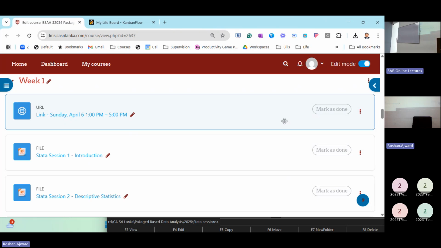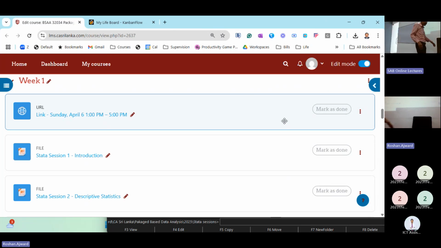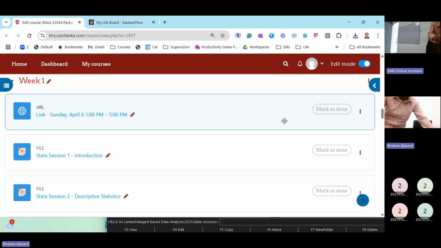Okay. How many of you installed Stata? Stata installed, so how many installed Stata? That's step number one. So last week I gave you the link. So the first thing you have to understand is to install Stata.